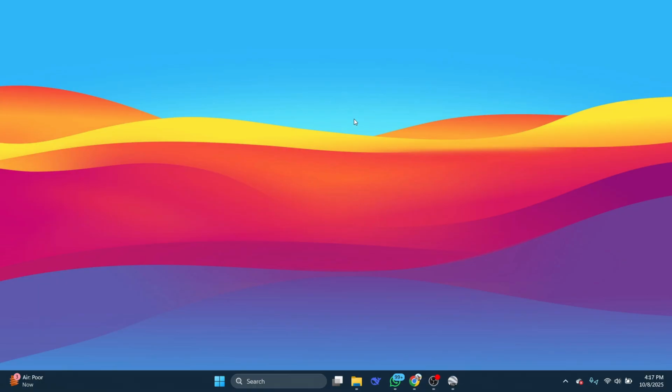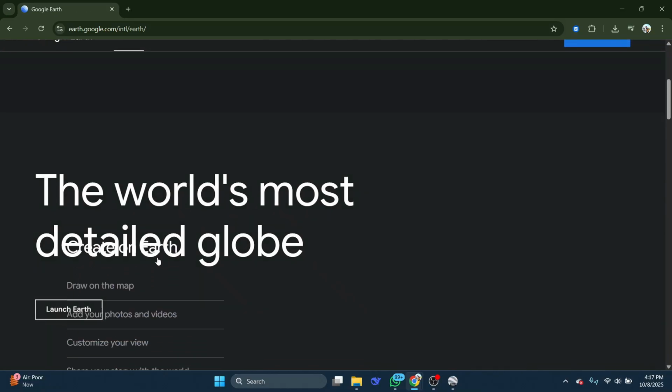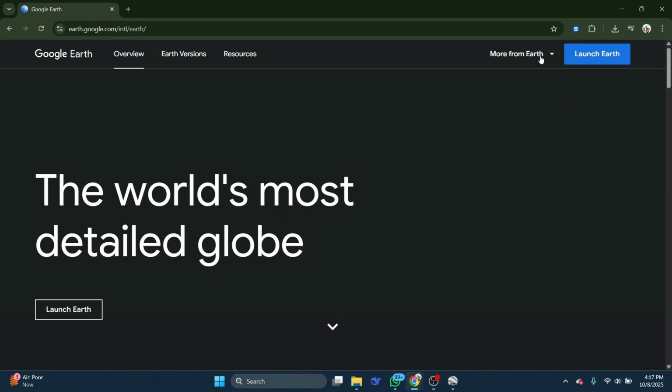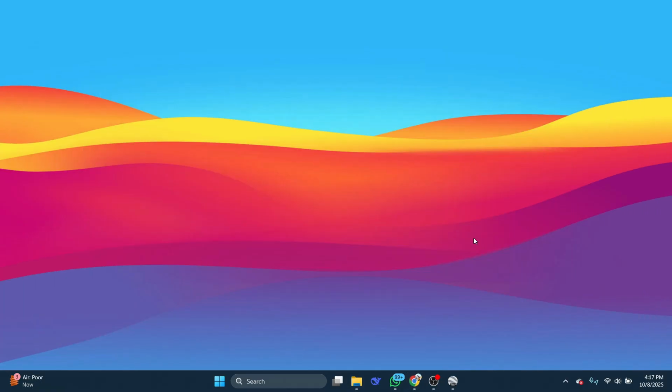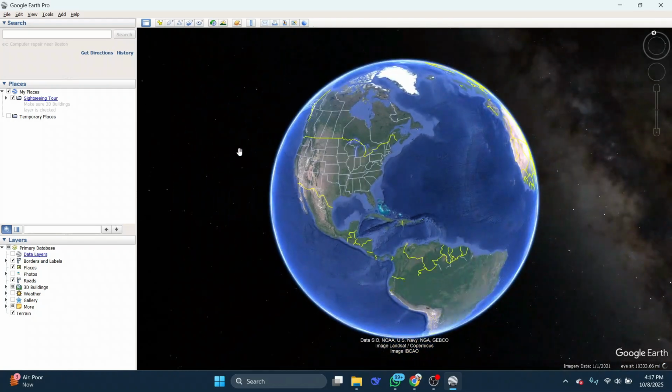First, you'll need to download and install Google Earth Pro. To do that, open your preferred web browser and type Google Earth Pro in the search bar. Once you reach the official Google Earth page, click on Earth Versions, and then select Google Earth Pro on desktop. Download and install the software on your computer.